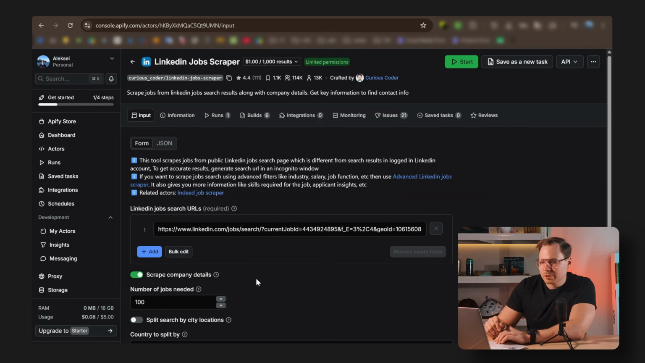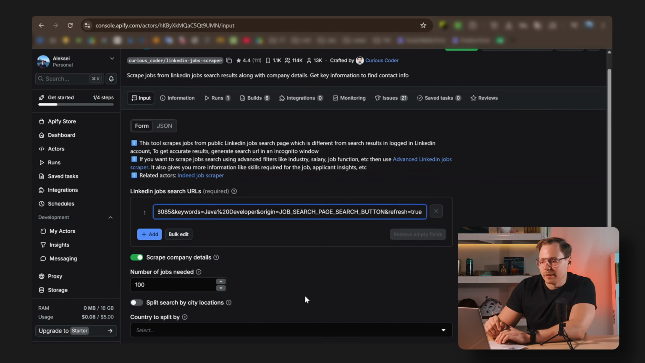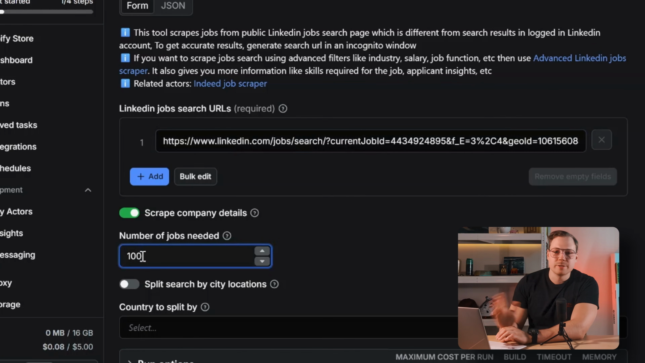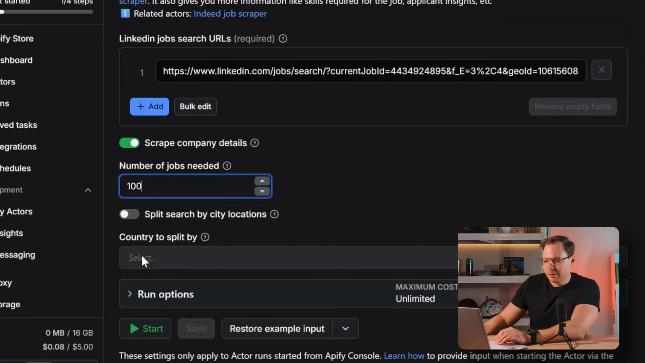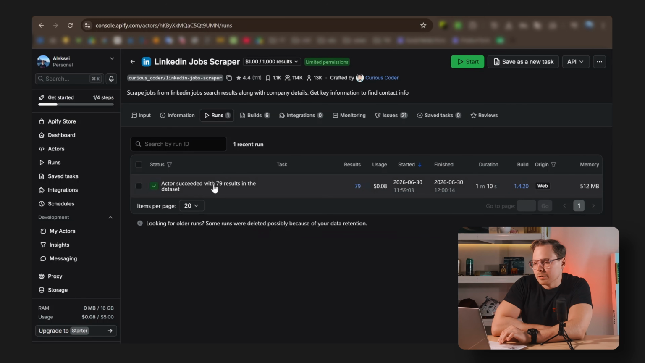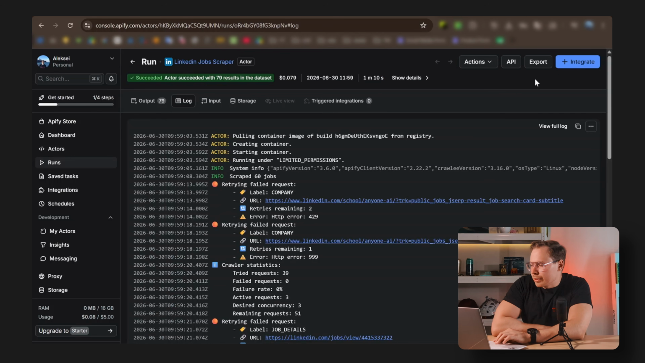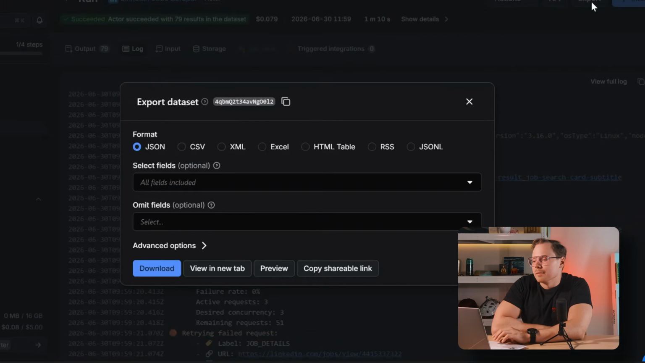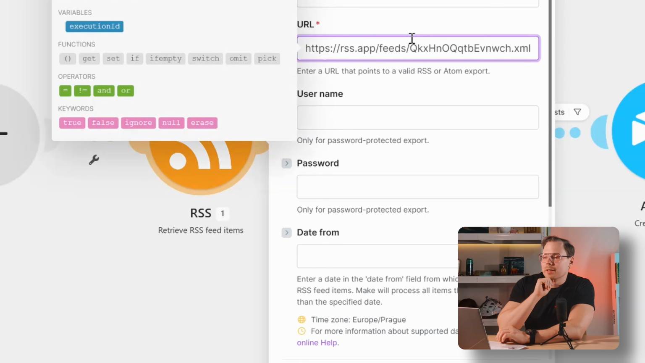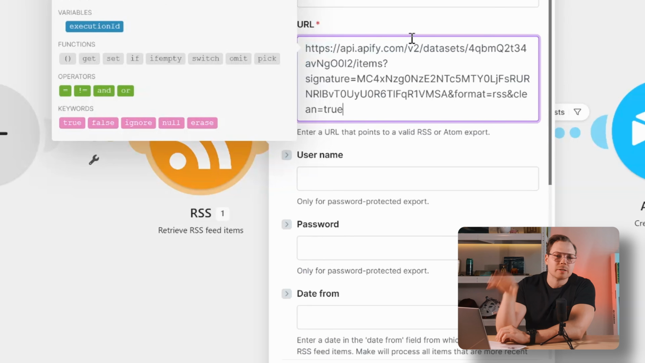What you want to do here is to paste the link that you copied before and then set the number of jobs needed to 100. This is basically how many jobs we are going to get per one call. Then you want to click Start. After that, you're going to go to the runs, click on the latest run, and here you're going to have an export button. There you select RSS, and click on copy shareable link. That's exactly the link that we need to paste in the URL field in the RSS module in make.com.